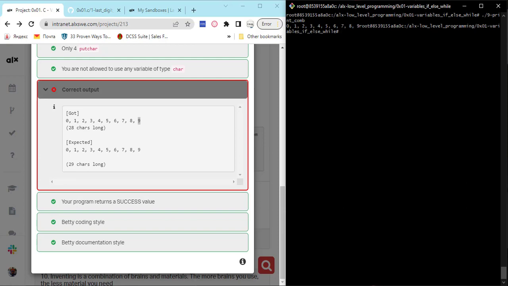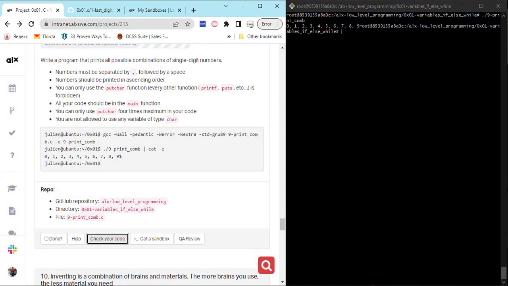1, 2, 3, 4, 5, 6, 7, 8, 9, 10, 11, 12, 13, 14, 15, 16, 17, 18, 19, 20, 21, 22, 23, 24, 25, 26, 27, 28. Yes, we got 28. So we have to add a space after this 9. Wow. So there is something we have to do again.